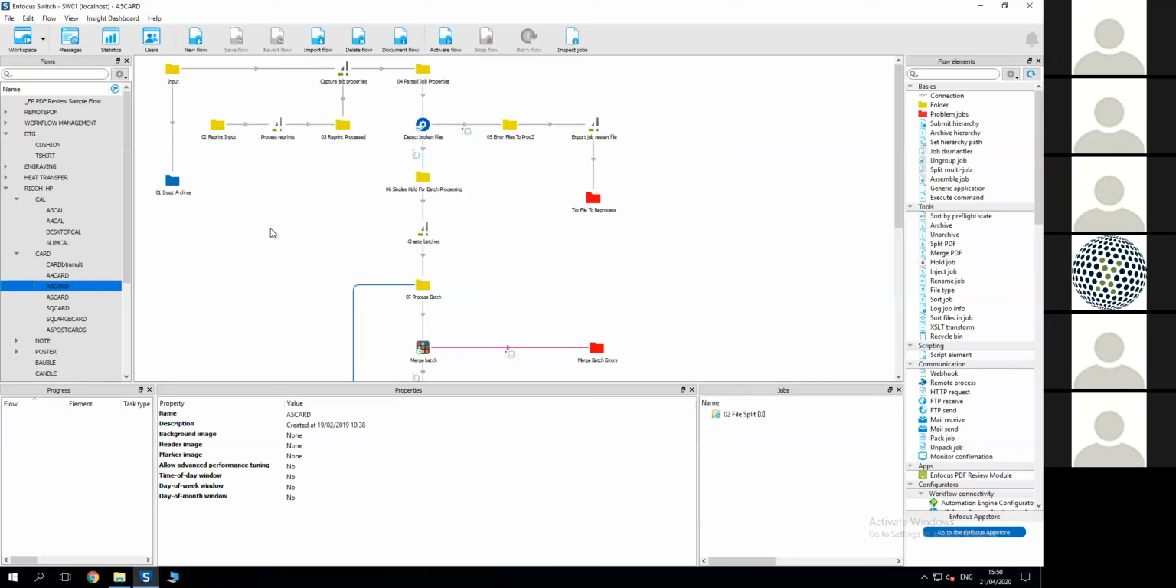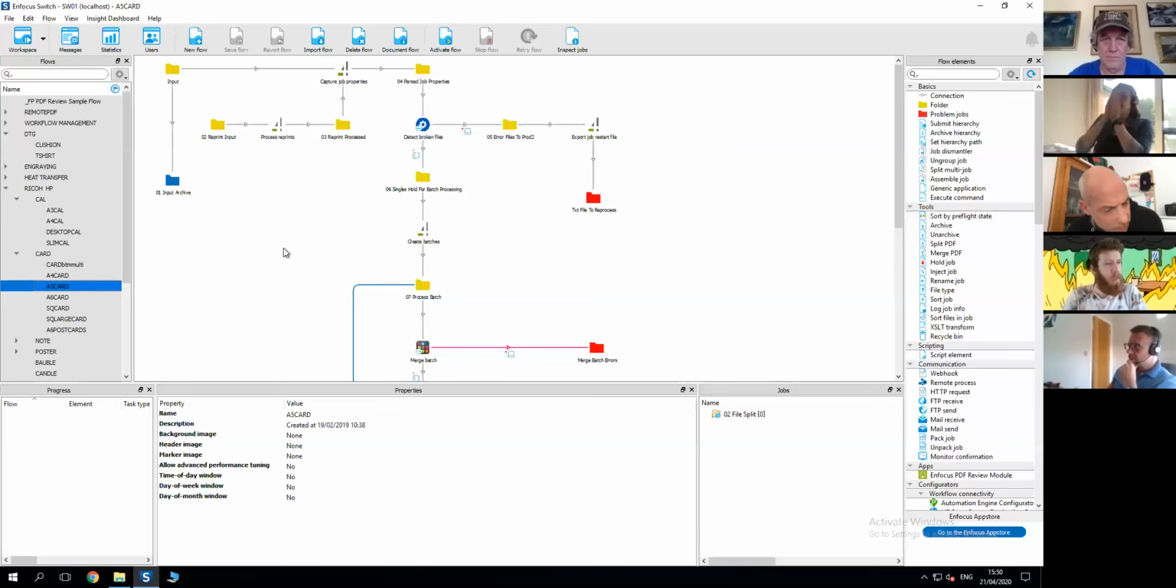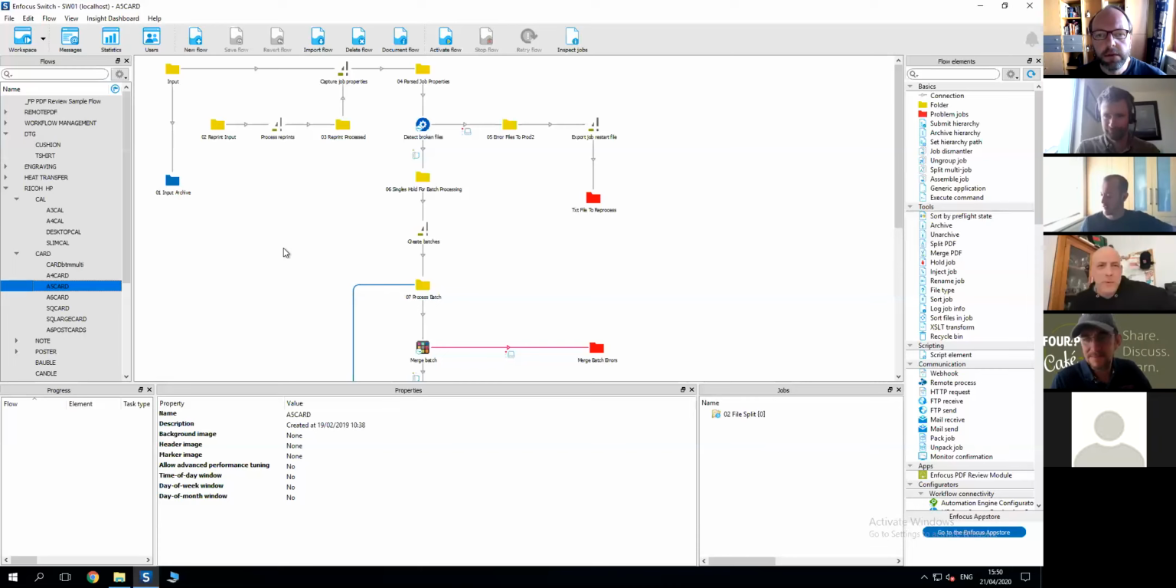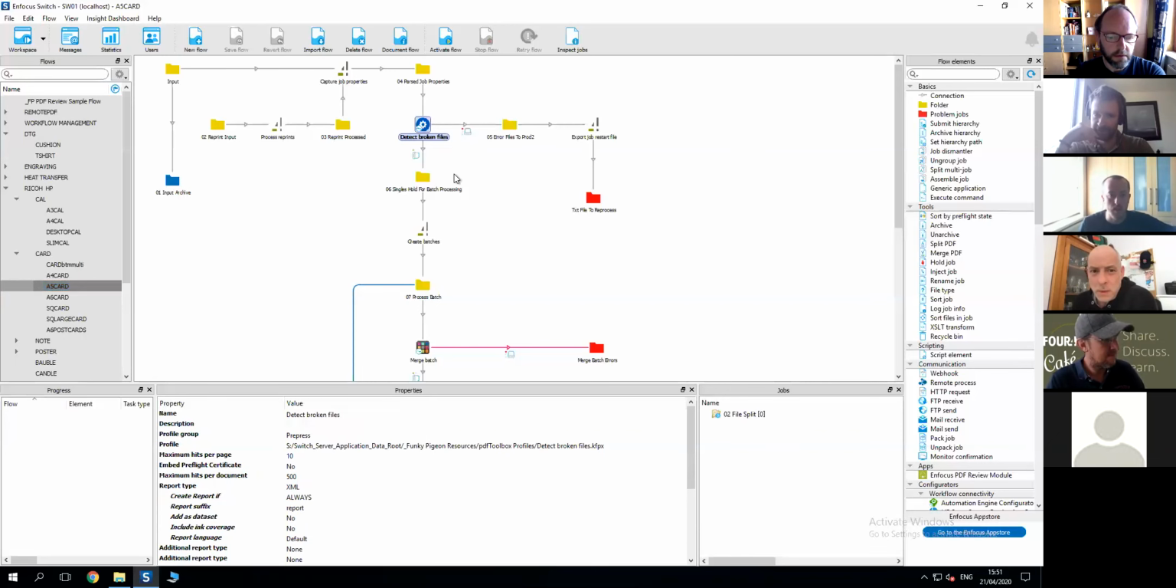Okay. I've got a quick question, David, if that's all right. Yes, absolutely. One for John, please. These files that we're looking at, I take it that the PDFs that hit it have been pre-flight checked before this. Yeah, so Switch is doing the pre-flight checking. It's here in detect broken files that the pre-flight checking is done.